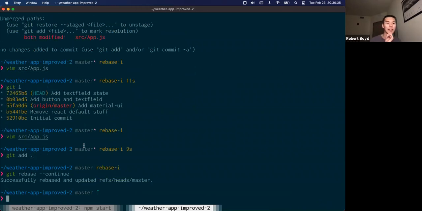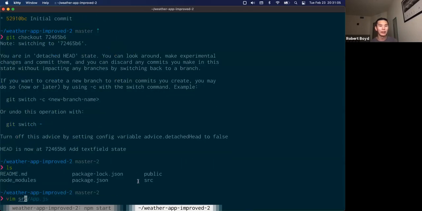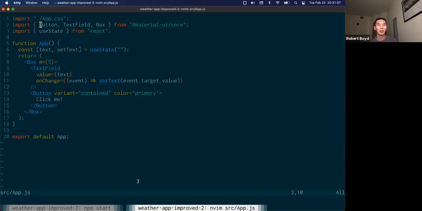Again, this is a more advanced technique, so don't worry too much if that confused you. But I know there's some people out there who want to see some more fancy stuff. Okay, so now if we look at our log, it looks like that fix was never there. And if we actually go back and check out, so checkout is a way to just go back temporarily somewhere. So if we want to go back to this commit, the text field state one, and we open up that file, the console.log is not there.